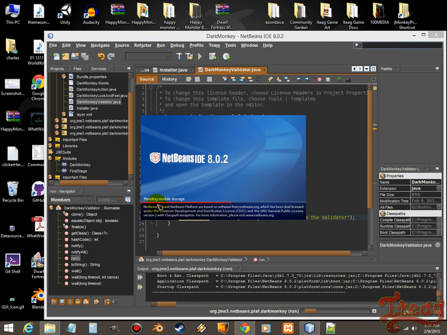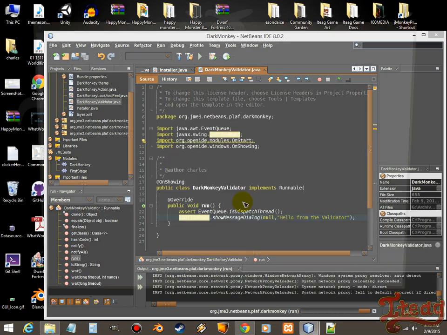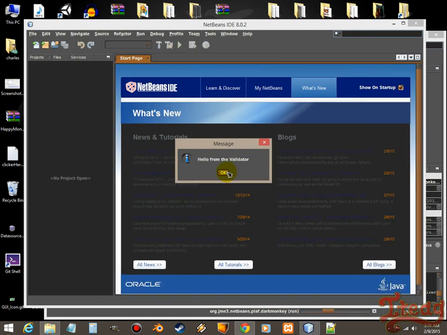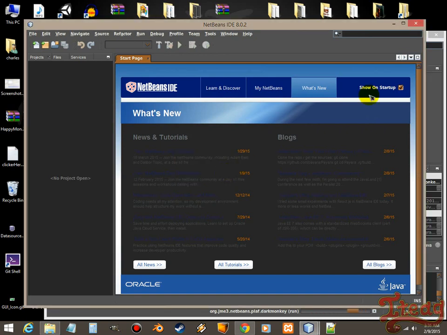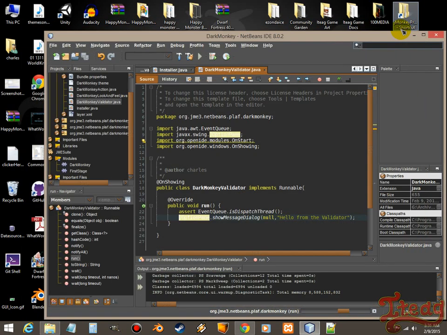So after the turning on of the modules, see right in here, it activates, but it's set to wait for the IDE. There we go. Hello from the validator. So it's after the IDE's up. Bam. So, timing for that.